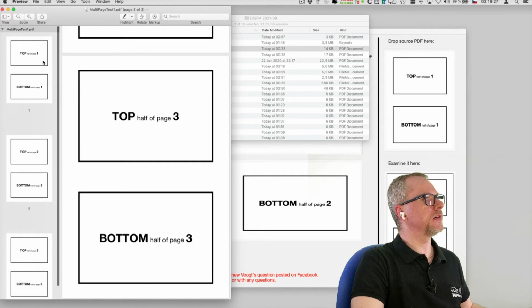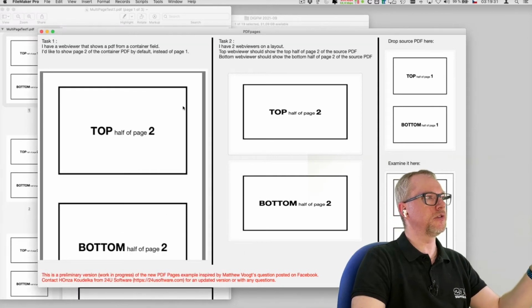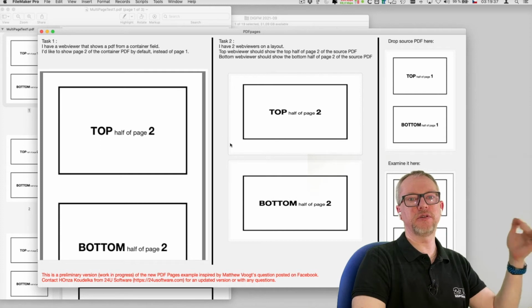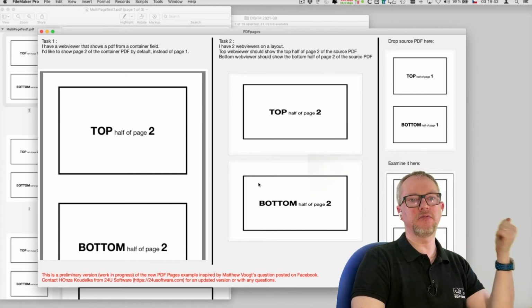and first of all he wanted to be able to automatically see page number 2 instead of page number 1. So you know that when you show a PDF in a container, if it's not interactive, it will only show you the first page. If it's interactive, it will start on the first page and you have to scroll to the other pages.